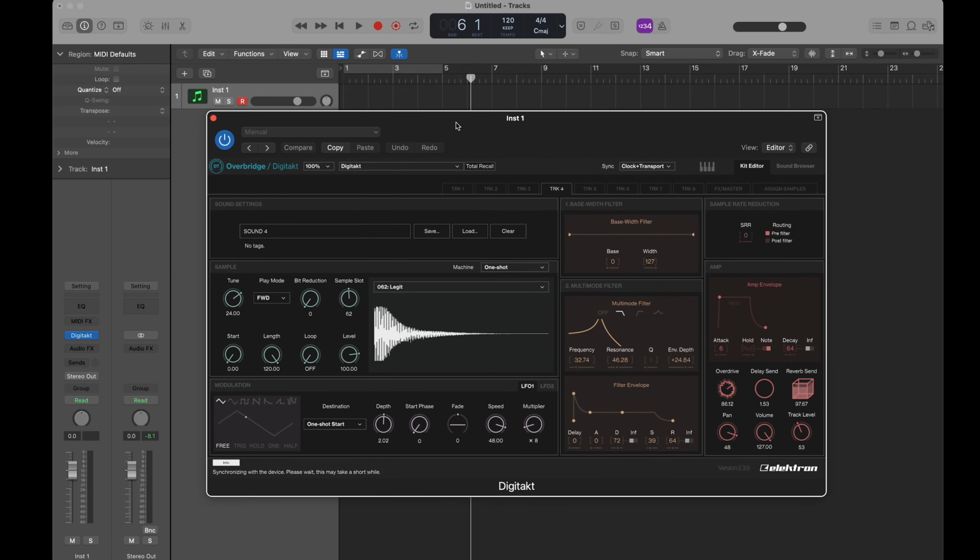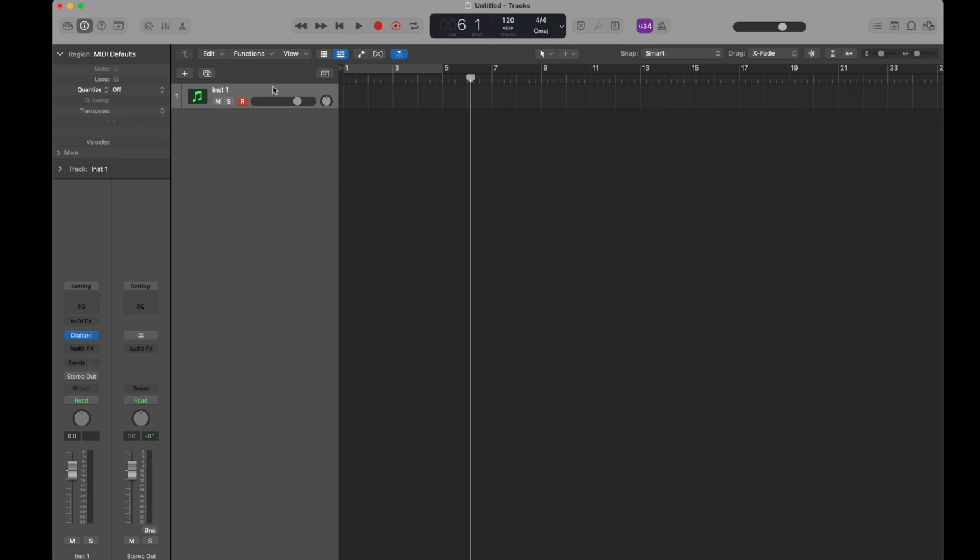And there's Overbridge. It's an amazing interface. We'll get more into this later and how to use it and how it connects to the Digitakt. But for right now, we don't need it because this is just setting up Logic to work with your Digitakt. So I'm going to close out of that.